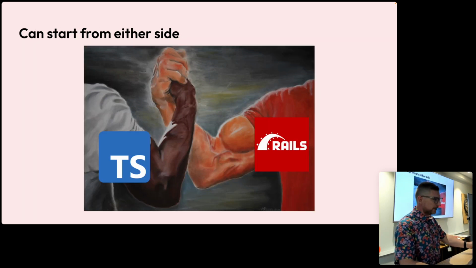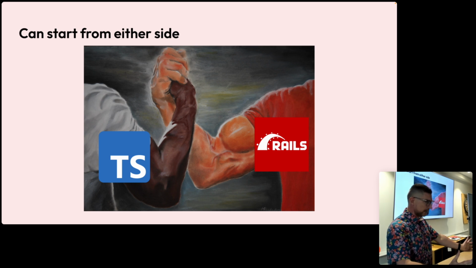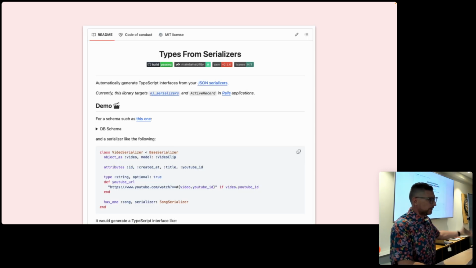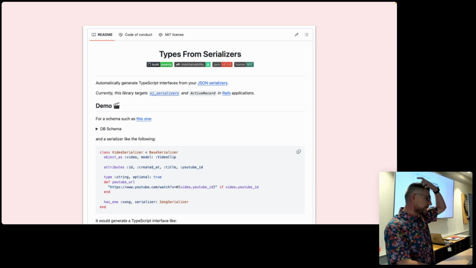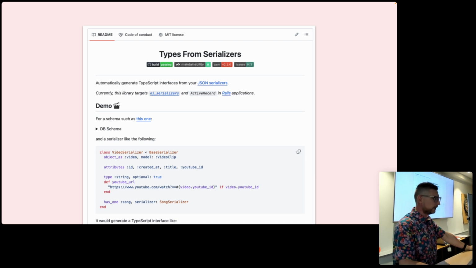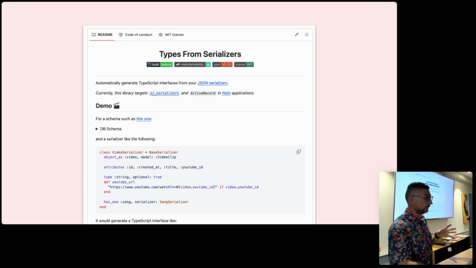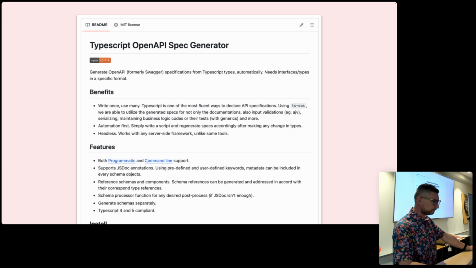So when you have these two worlds like this and you want to join them together, obviously either one of them could be your starting point, and there's lots of good options for both. This is a gem called typescript serializers. This lets you take your Active Record serializers or OJ serializers or whatever and make that the source of truth for your API definition. So when you're defining your serializer, you annotate it with a bit more information about the types of things, and you can use that to generate TypeScript types directly and use them in TypeScript. I haven't used this, it looks cool, it's a great idea.